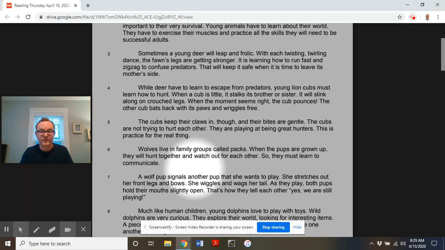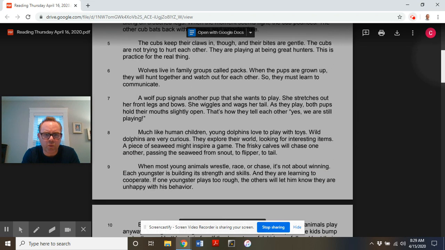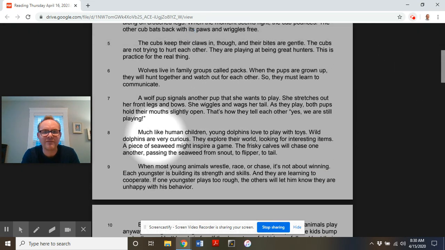Now, they do different things. They play and they practice and they always keep their mouths open to show it's okay, like we're just having fun here and everything's okay. But yeah, because they live together and they work together, it's really important that they communicate with one another to know when they're playing, when they're not playing, and how they're going to work together in the pack. Very cool. Right. Goodbye, wolves.